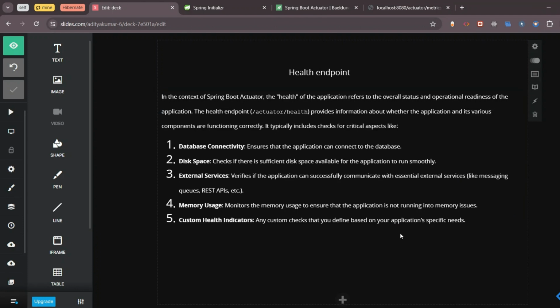The health endpoint is basically used to see the overall status and operational readiness of the application. What does it mean? For example, your application connects to a database and you want to check whether the database connection is proper or not. You can use this health endpoint. Or if you want to see whether there is any free disk space or not, you can use this health endpoint.